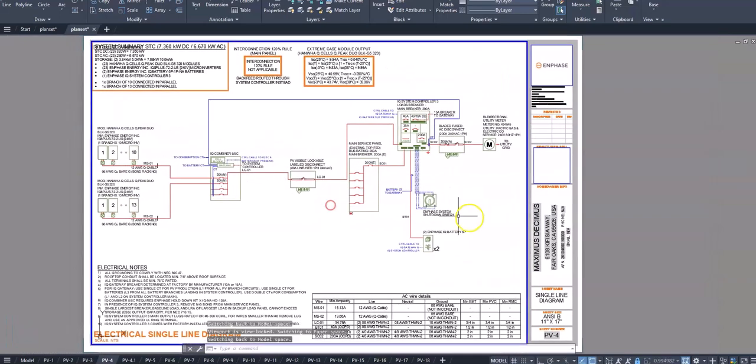But make sure if you make any manual changes in the CAD file that these changes are consistent throughout the entire plan set. The safer option is always to make your changes directly in SolarGraph and regenerate the permit plan set.